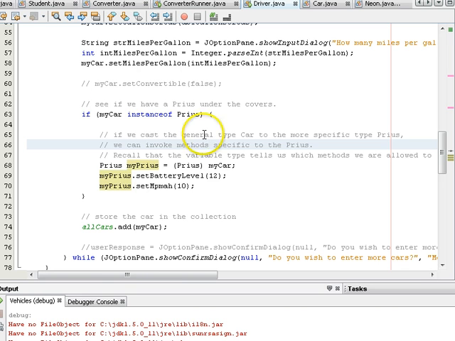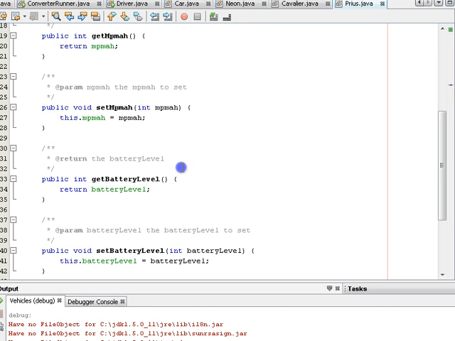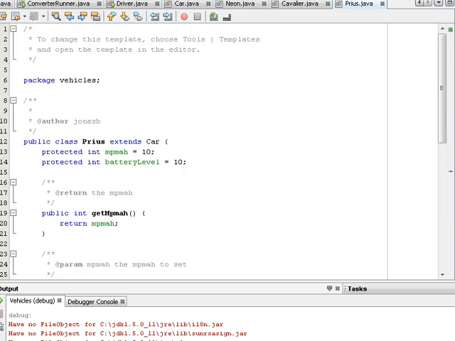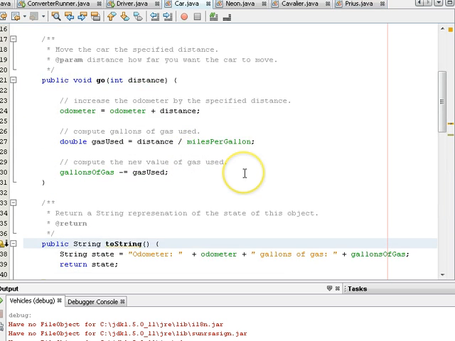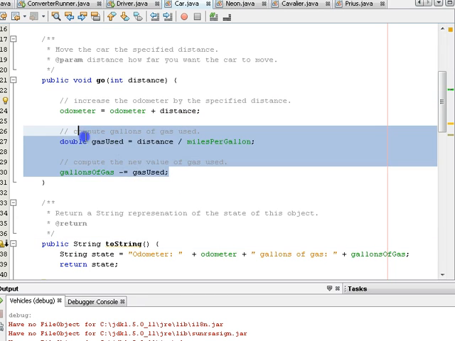Now, let me go into Prius and let's think about overriding methods. We know in car that if we travel a given distance, the odometer is going to increase and the gasoline used is going to decrease. Is that always the case in a Prius? No, not necessarily. The odometer will increase, but if we're running on the car's battery, the gallons of gas will not change. What we want to do is override this method and give it specific behavior.